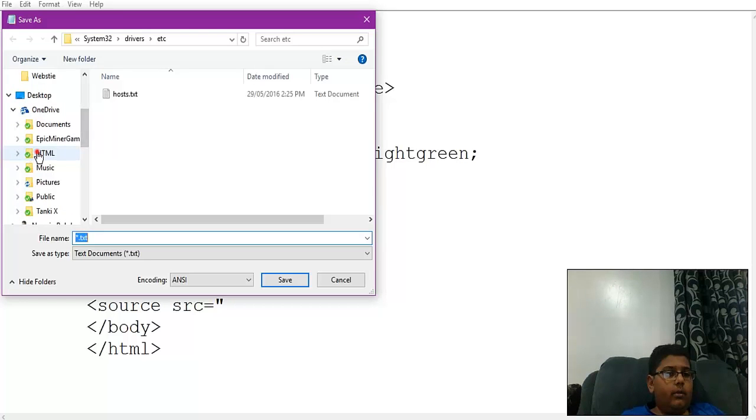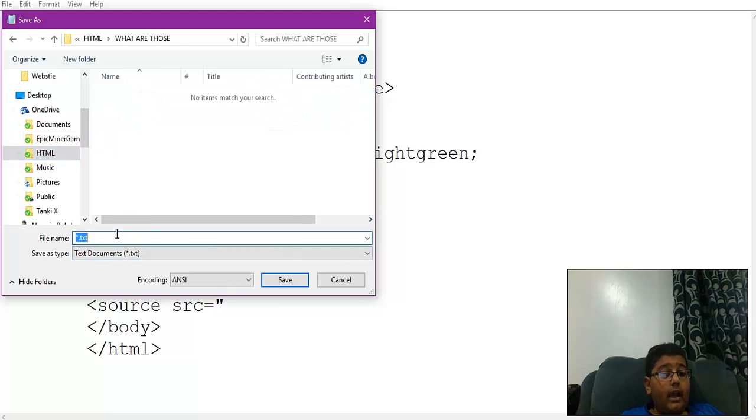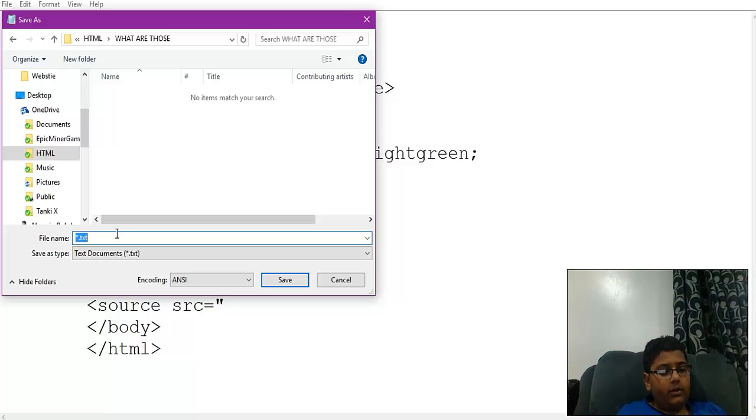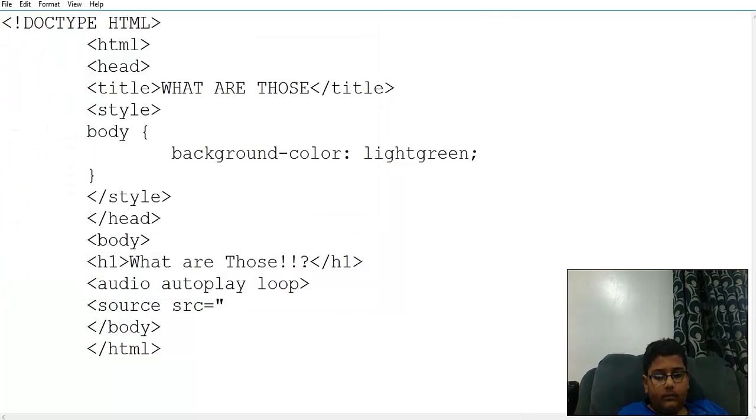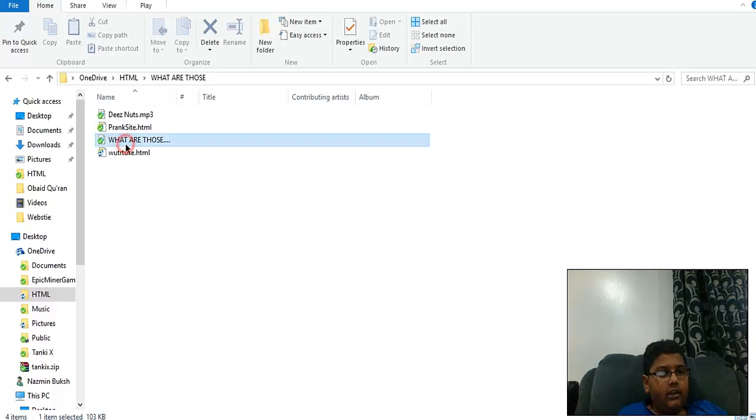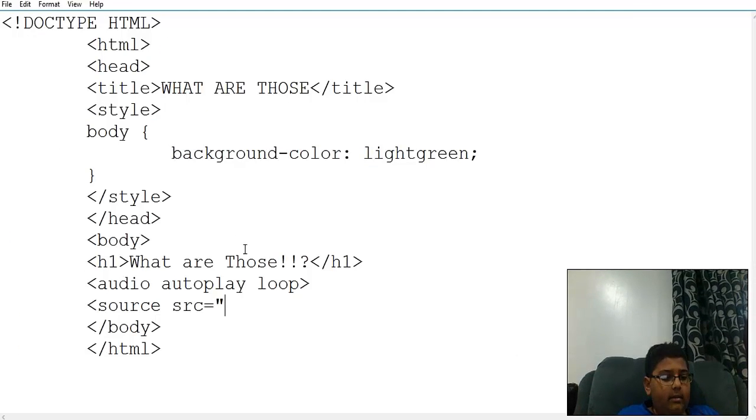So I go into my OneDrive, HTML. What are those? And then, because this is a HTML, I'm going to have to do this. What are those? .html. That's what it is. So since I've saved it as a HTML, this is an MP3 file. I'm just going to copy the link, not the link. I'm going to paste it.